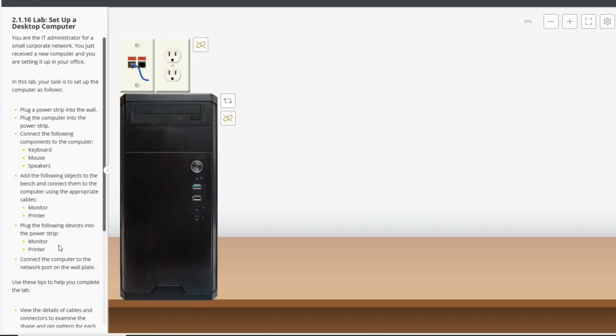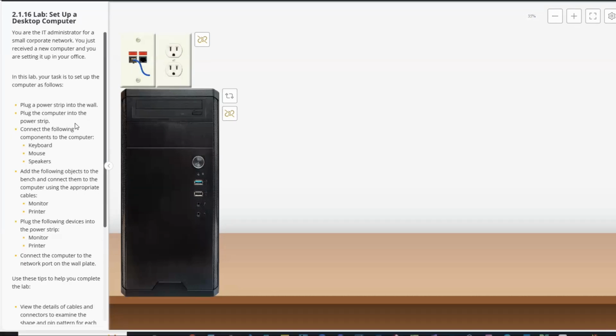As we see down here, the list of tasks is already available for us. What we need to do is just follow what the instructions say and do exactly like that. So let's start with the first task: plug a power strip into the wall.